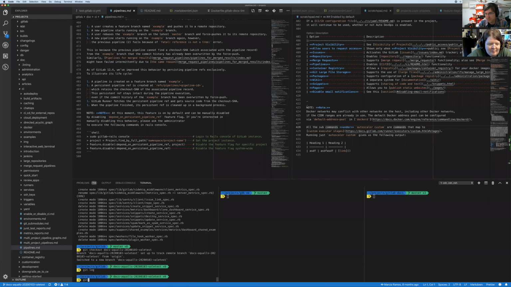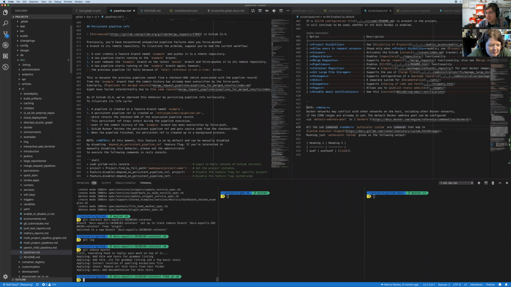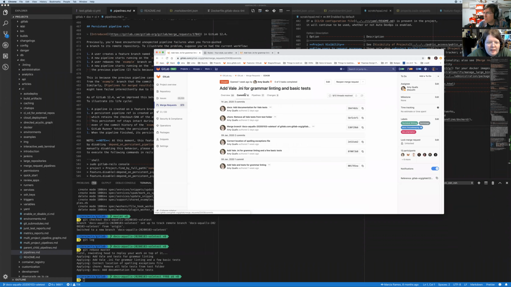So let's do a rebase master, for example. Let's see if it works. So yeah, it did seem to work. I'm not sure what happened here, but I only have 1, 2, 3, 4, 5 commits. One of them was a merge in the UI, and that's the one that's missing. I see. Yeah, that's always confusing.